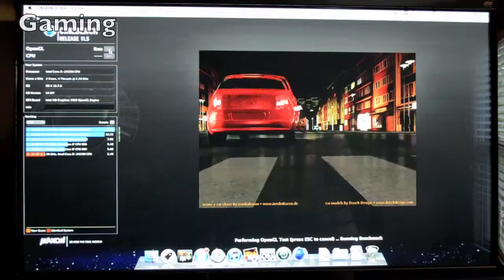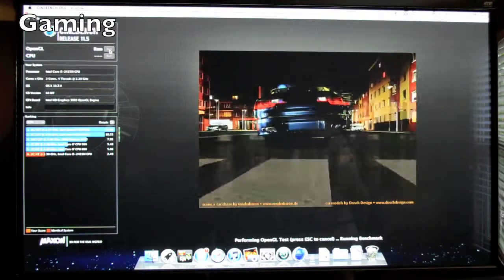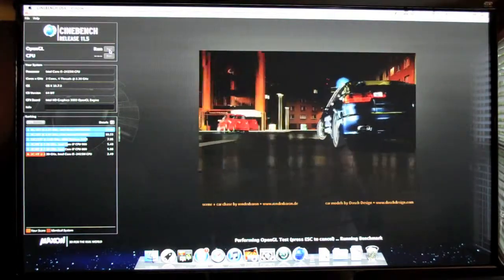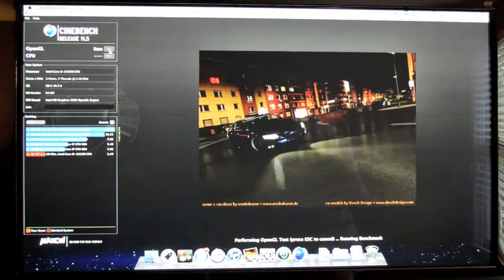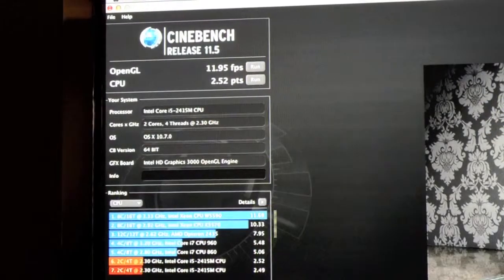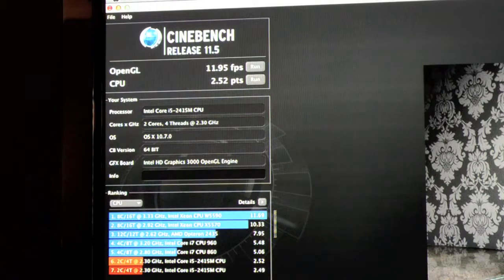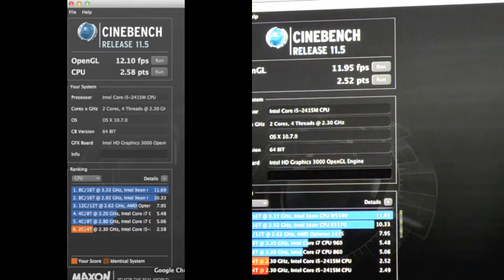Now, next up is the gaming performance of the Mac Mini, and first we're going to take a look at Cinebench, which will give us some scores to compare to other computers. So on the OpenGL score, we get about 11.95 frames per second, and the CPU test scores about 2.52 points. Now, not surprisingly, this is very similar to the MacBook Pro, which on the OpenGL scores about 12.10 frames per second, and the CPU scores about 2.58 points. Now, of course, these two computers share the exact same CPU and the exact same integrated graphics processor.